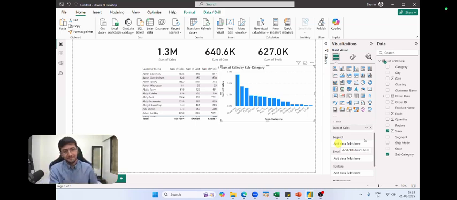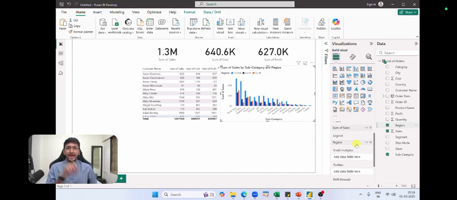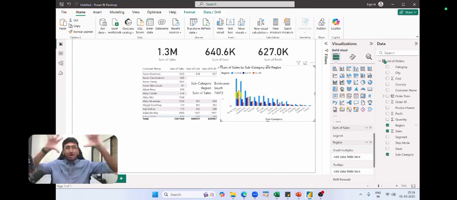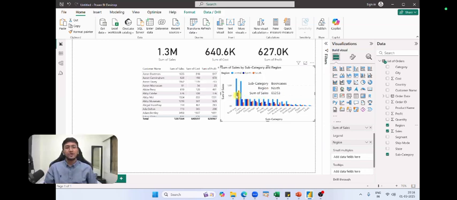So for example, if I add region into legend, see what happens. Every single column that I had, bookcases, chairs, appliances, etc., all of them are further divided into 3 columns. So here I have central bookcases. Here I have north bookcases. And here I have south bookcases. So instead of showing total sales of bookcases from all 3 regions in one column, it is further breaking down that one column into 3 more columns. And that's the case for every other subcategory as well.